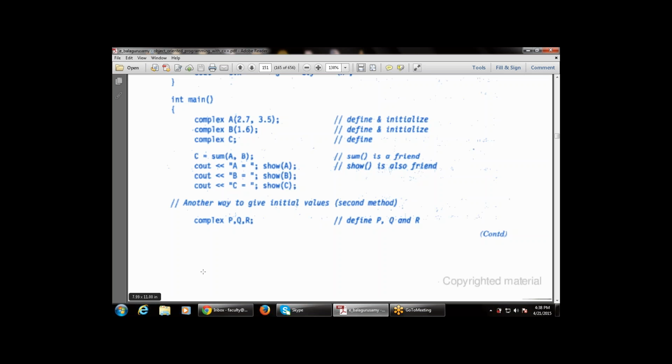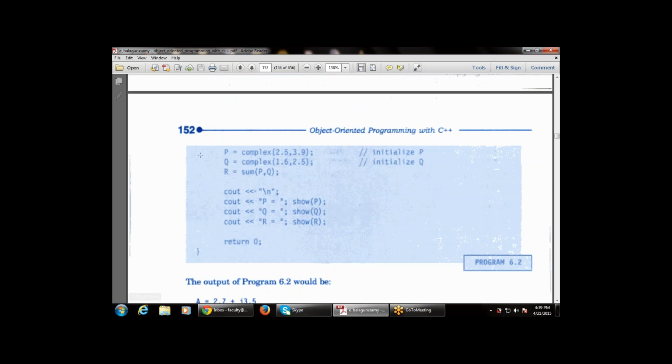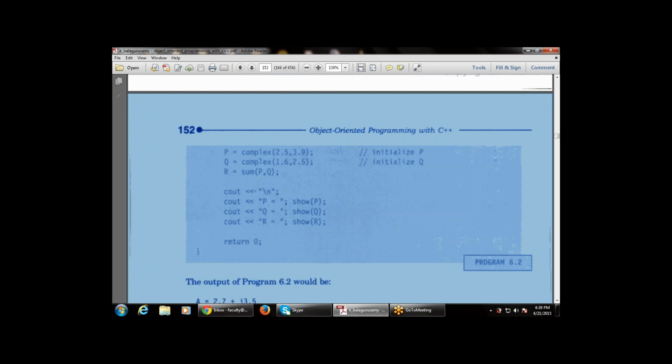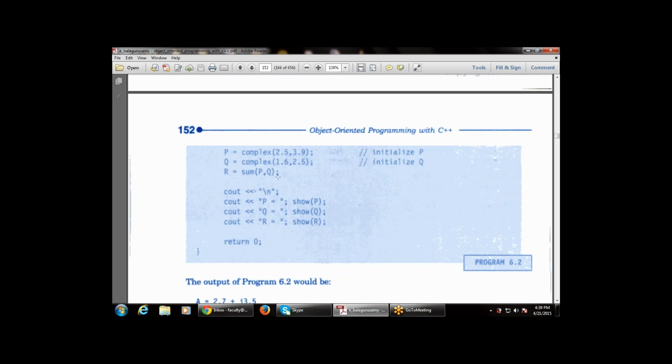Another method is defining the complex variables p, q, and r, that is complex p, q, r. We simply use p = complex(2.5, 3.9), that initializes p, assigning the values of two floats to p, since the constructor takes two arguments. In the same way, the constructor takes two arguments for q. Then we add the values of p and q and pass the sum to r.